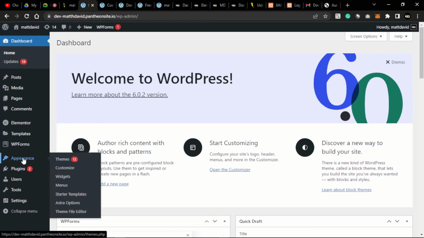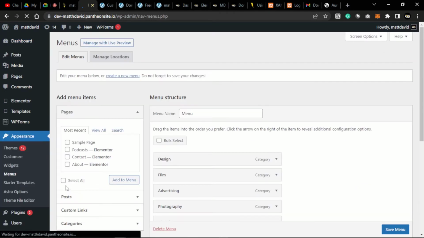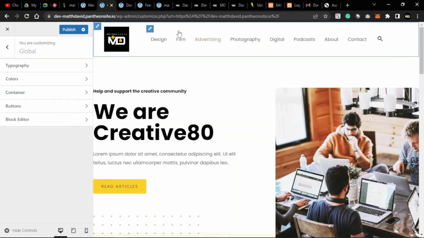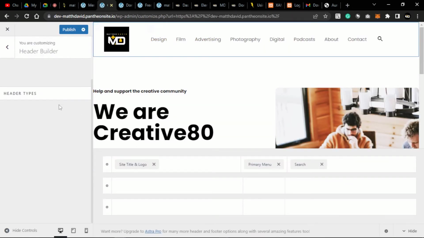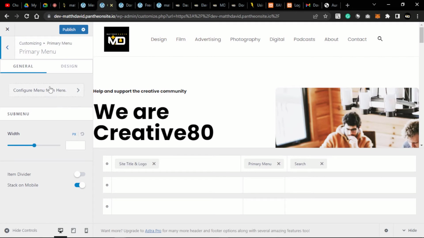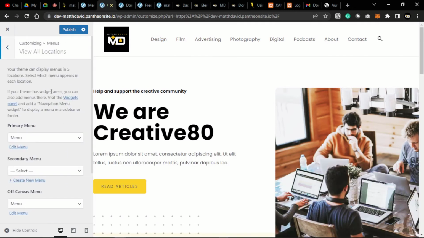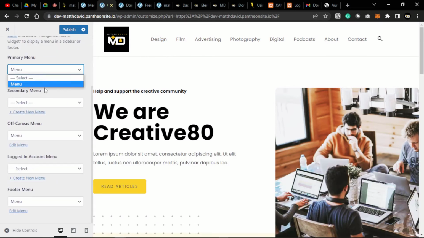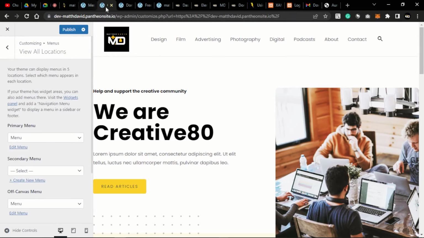Yes, you just go under appearance. You go to your menus. That's where you change your menu. But I think you can also change it. I'm not sure, but let me check. Okay. No, you cannot edit it from this place.